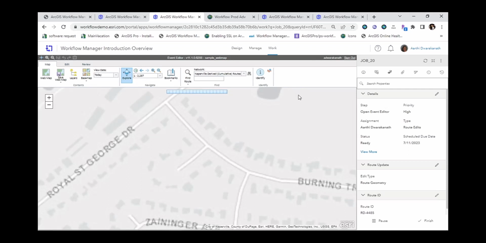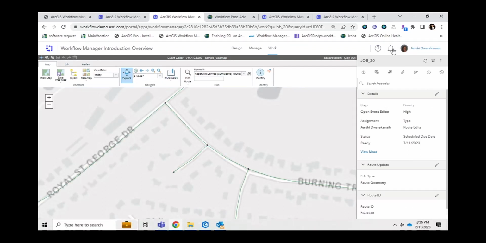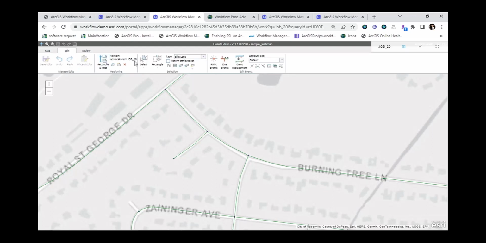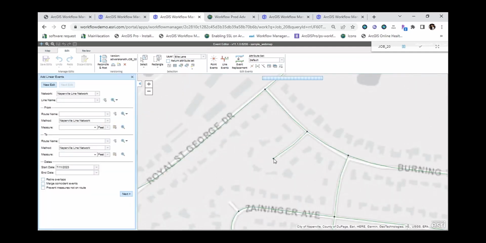Workflow Manager automatically opened up Event Editor within Workflow Manager. I have my job details pane here with all of the information that was added as part of this job, and I can minimize it if I want to focus in Event Editor. A couple of nice things about using Workflow Manager to integrate these applications is that it automatically took me to the version for the job, and it automatically zoomed into my location where I can see all the edits that were made by Tiffany. Let's go ahead and add a quick event here.